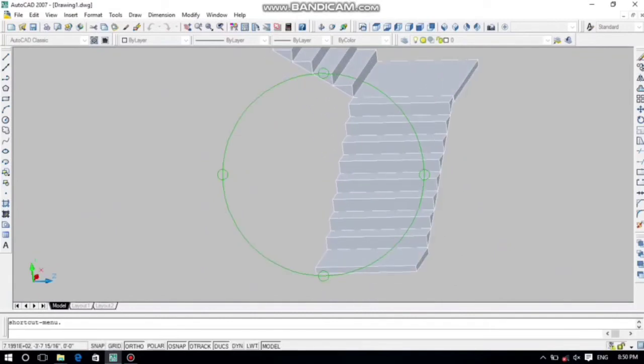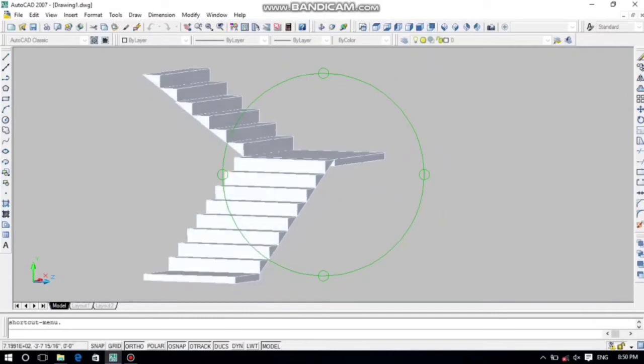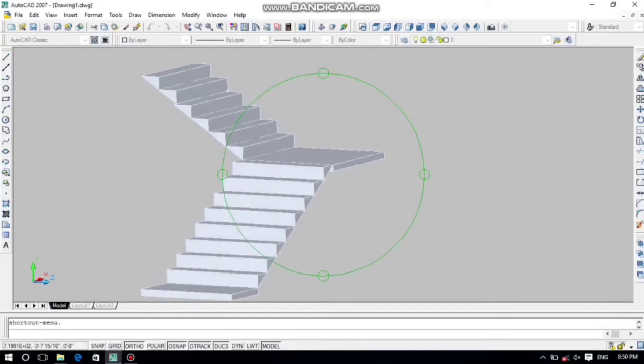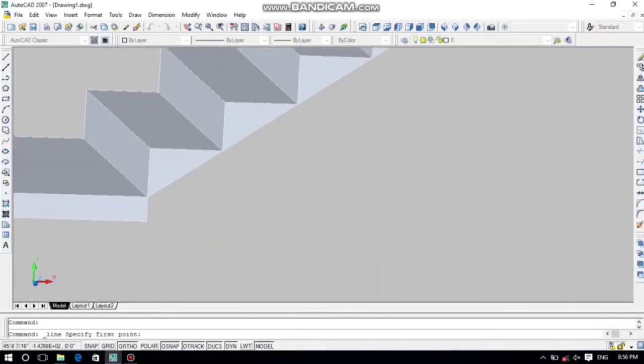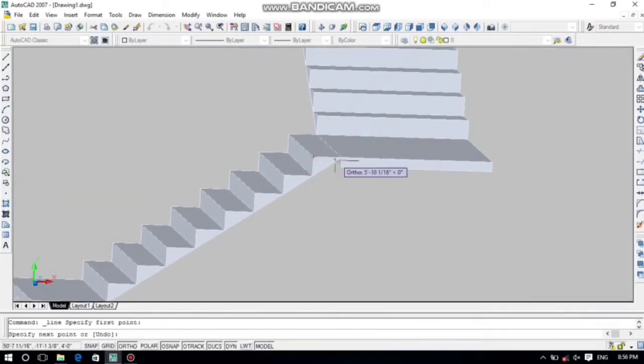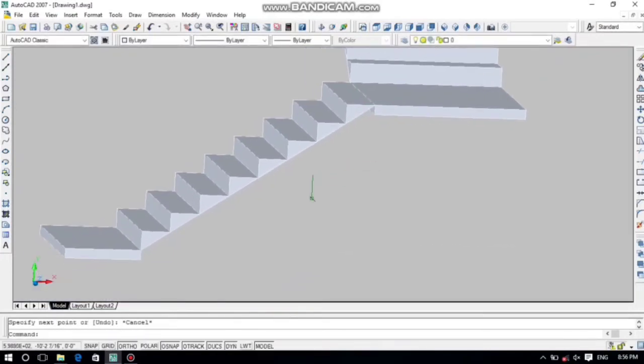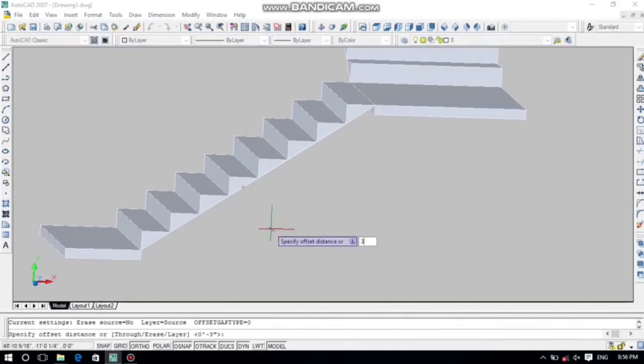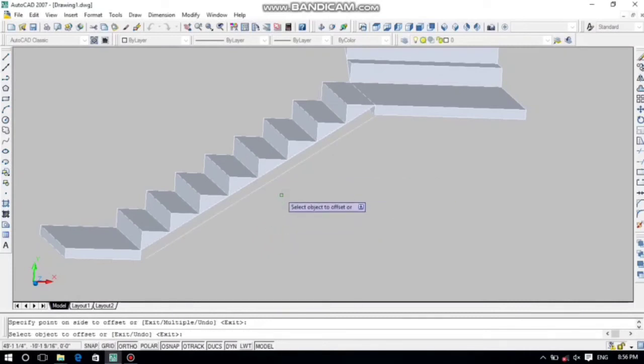Now one thing is only remaining, the slab of the stairs. So how can we draw the stairs slab? We draw a line from here to here, then we take an offset from here. The shortcut key of offset is O, enter. How much offset are we taking? We are taking 3 inches of offset. So 3 inches, enter, then click on the line, then click over here. So a 3 inch offset is taken.